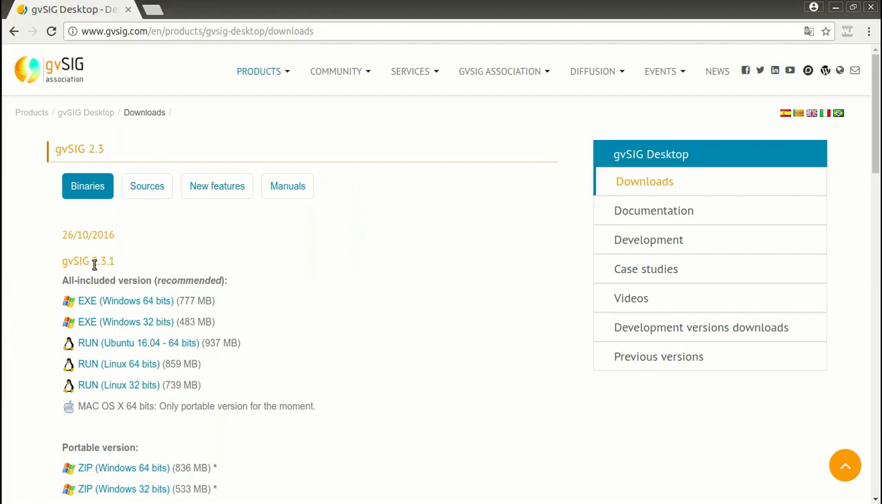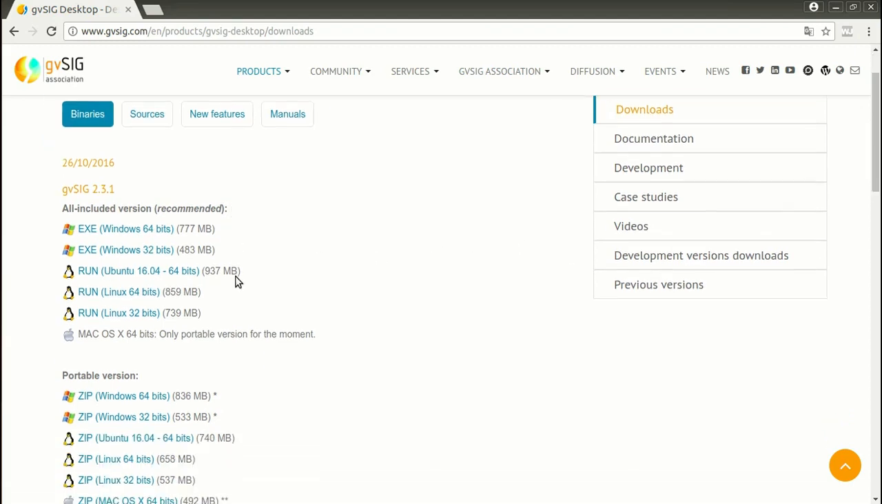At this moment it is the 2.3.1, but in December of 2017 you will find the next one, the 2.4 version. There are two distributions. The first one is the version that you have to install in your computer. You have to download the binary corresponding to your operating system, and then you have to install GBC in your computer.